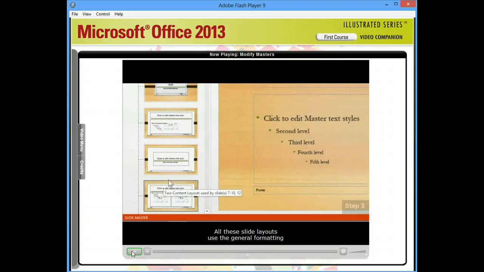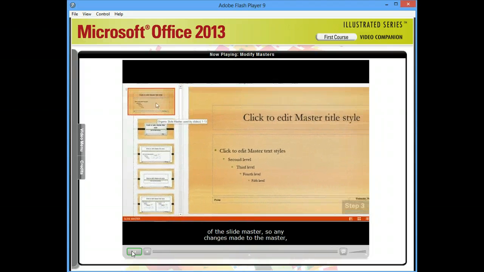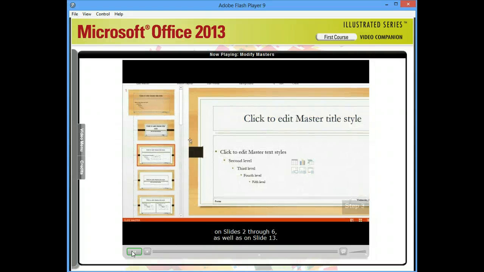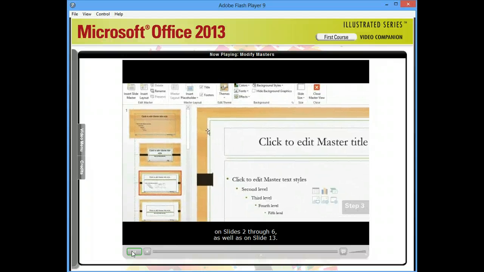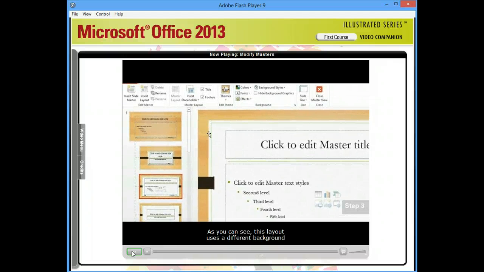All these slide layouts use the general formatting of the slide master, so any changes made to the master, such as moving a graphic, are then reflected in these layouts. And of course, each slide layout can be modified independently. I'll click the Title and Content Layout thumbnail, which is used on slides 2 through 6, as well as on slide 13. As you can see, this layout uses a different background than the slide master. We want to add our company logo here so that it appears on all the slides.